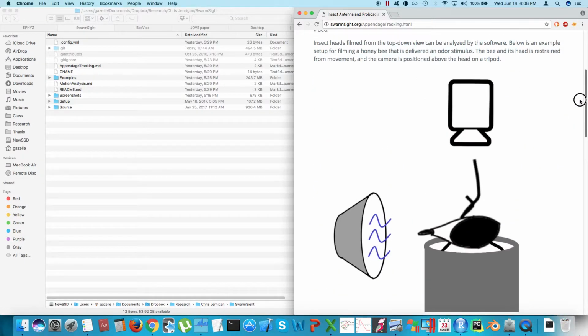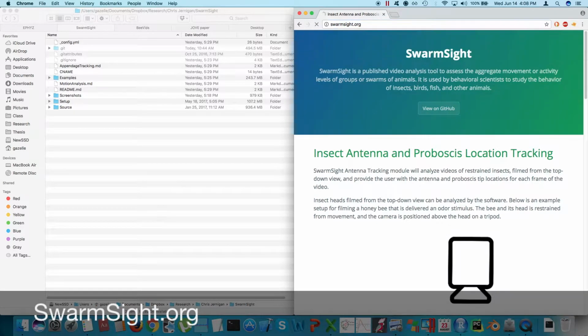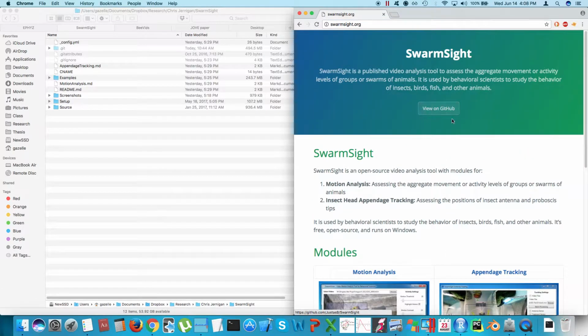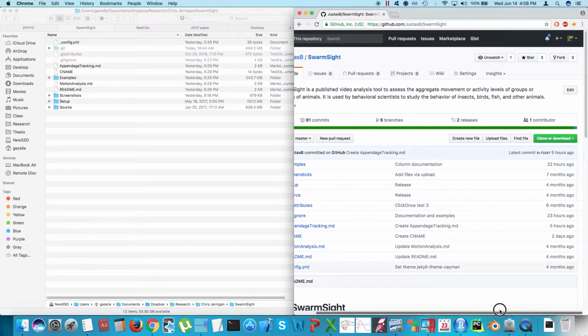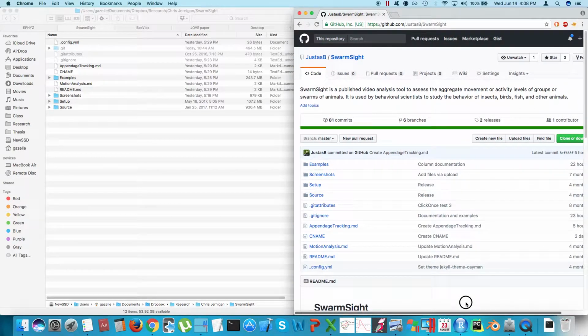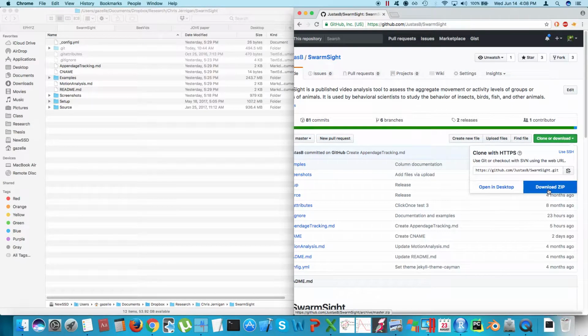And then afterwards, if you want to follow along, I'll show you where to download the example code. You can start by going to swarmsight.org. Once you get there, there's a link to view on GitHub, which will take you to the GitHub repository for the software. If you've used GitHub before, you can just go ahead and clone it. If you haven't, or don't want to create an account, you can do a clone or download, and there's a download zip. So go ahead, download the zip file, and once you've done it, extract it.